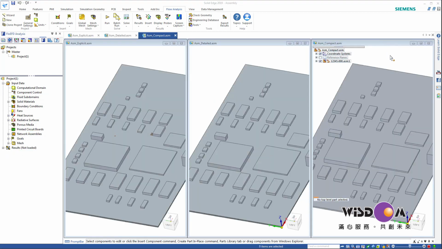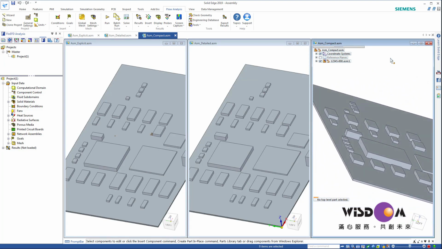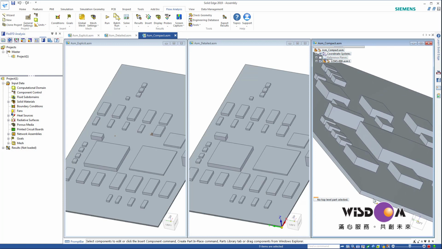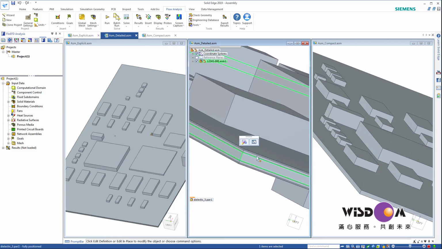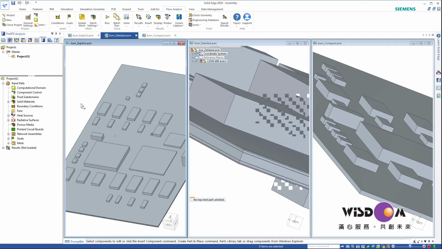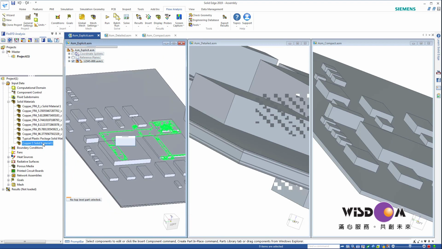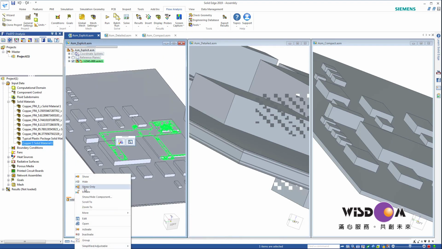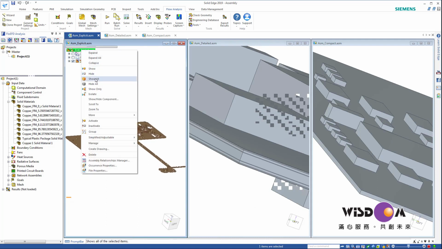Let's have a short look at the differences between the imported board as explained before. This is the compact one, showing the board as one single block. This is the detailed one with the different board layers, where each layer is a separate solid body. And here we have the explicit model, including the board layers. This one takes also into account the earlier selected detailed copper trace, including any connections through the other layers.